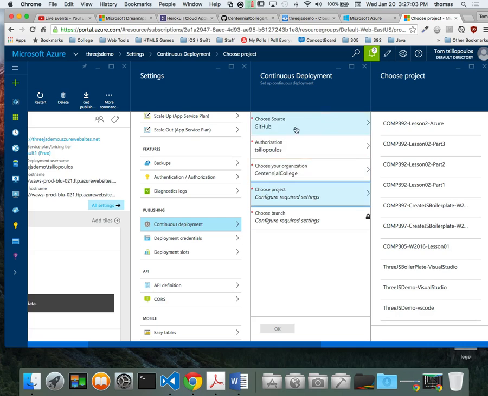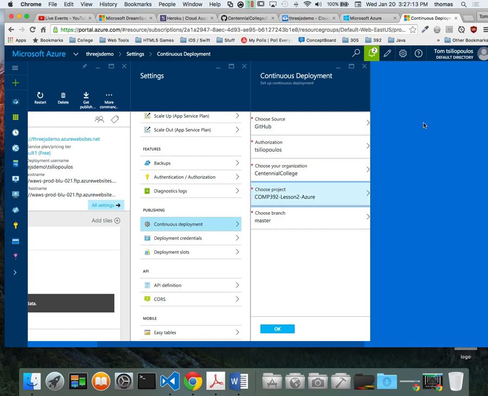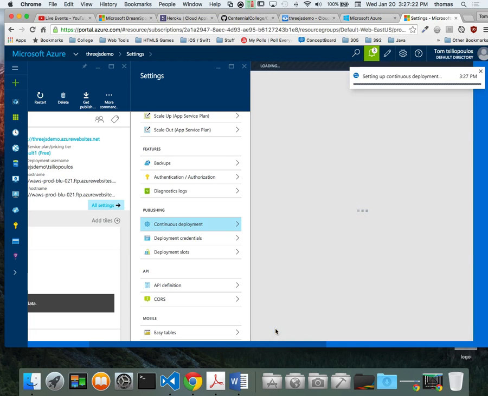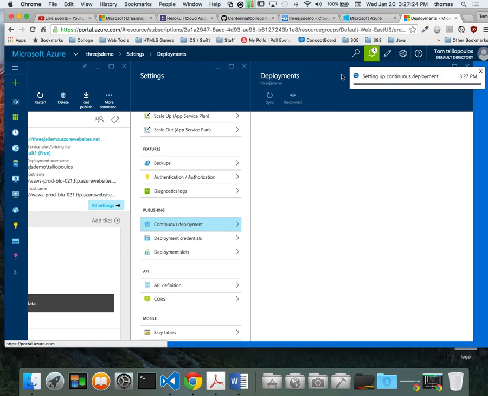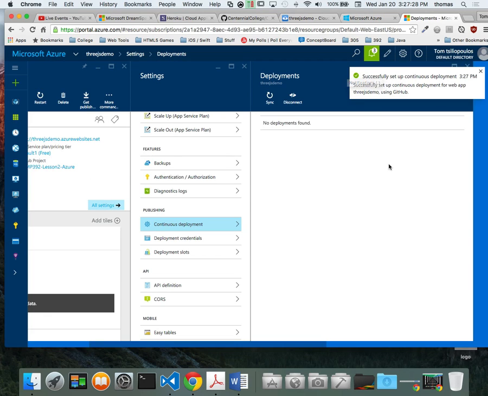Now, for the first time, you'd have to give Azure access to do all this. It'll ask you, can you please provide credentials to give access, right? So I click on Lesson 2 Azure. Once I've got that done, it's going to look at the master branch, and I'm going to press OK. Now it's going to set up continuous deployment from GitHub directly to Azure. Notice that it says successfully set up continuous deployment.